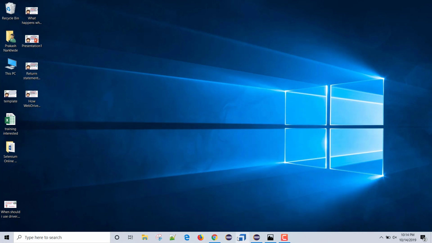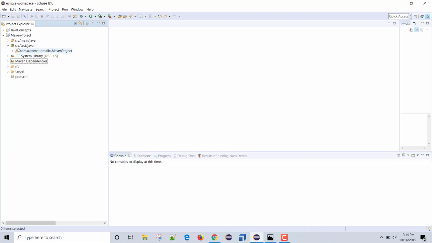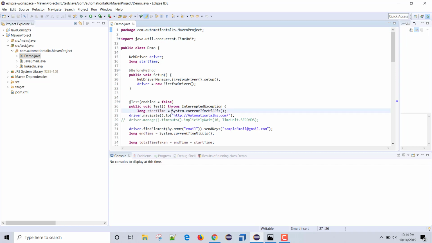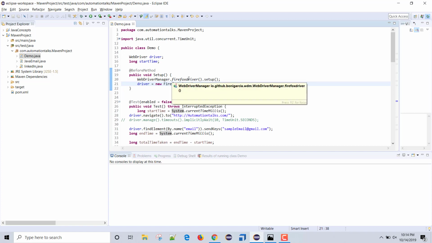Now let me go to my project basically. Okay, so I'm in my project, and in my project I have used WebDriverManager. Here in this project I have used WebDriverManager.firefoxdriver().setup(), right? So what this particular line does, it downloads the WebDriver driver executable basically automatically into my machine.